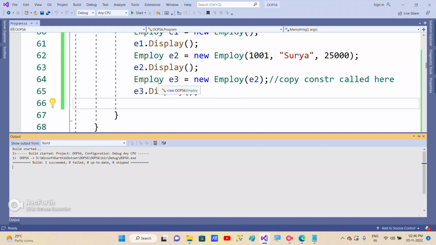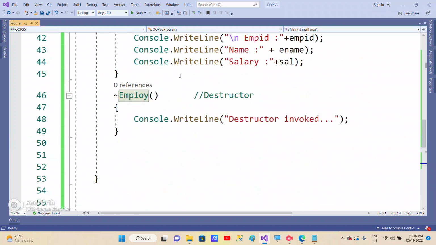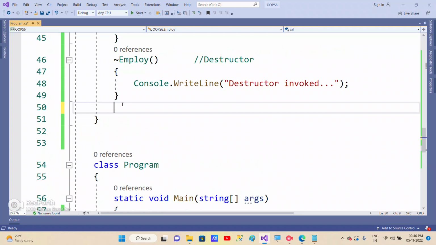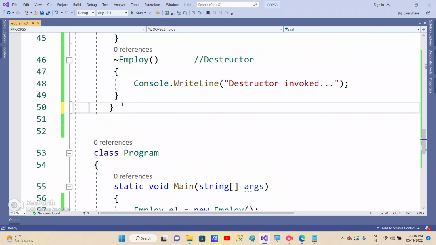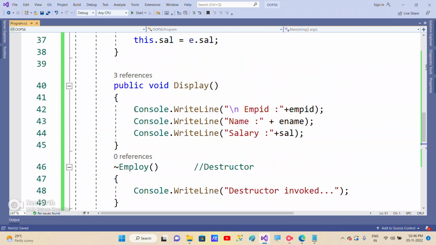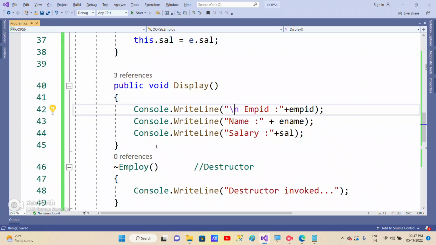So why are we writing a destructor, sir? Though we are not writing a destructor, we can run the program and we can see the output, right? So what is the advantage of this? The advantage of a destructor is to release the memory for the objects once they are already utilized in our project. So if you want to save memory, then we can go for a destructor. Okay, so what is a destructor? Let me write the notes here.